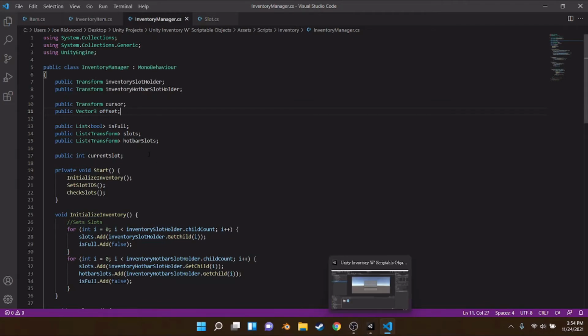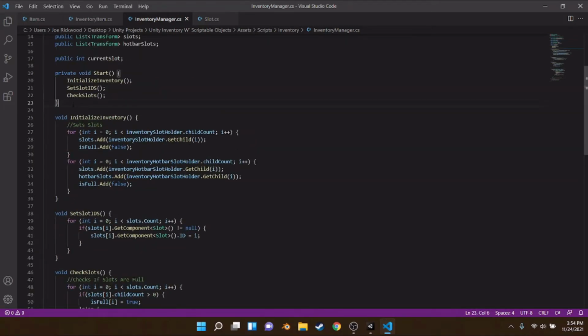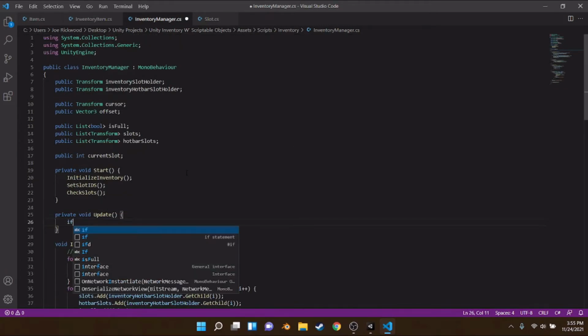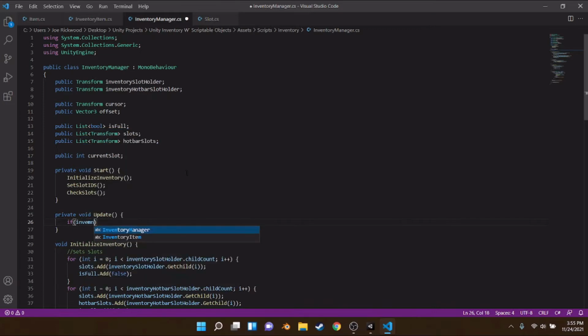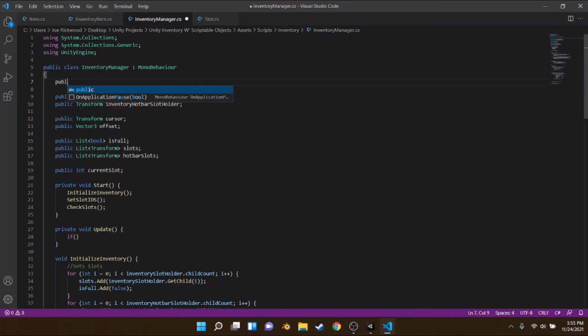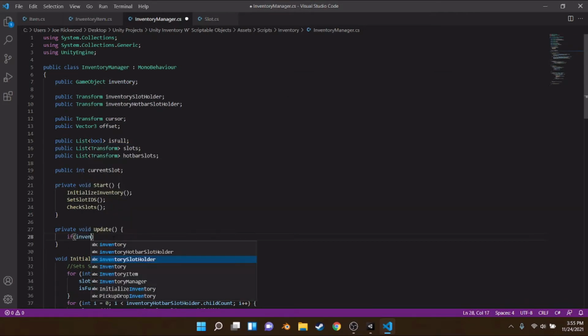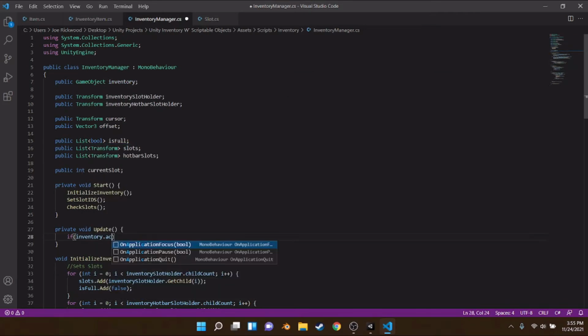So, how do we do this? In our update, we're going to check whether or not the inventory is active, because there's no point checking whether or not it's not. How do we check if the whole inventory is active? Let's go up here and make another public transform, or actually GameObject for this one. This is going to be called inventory.